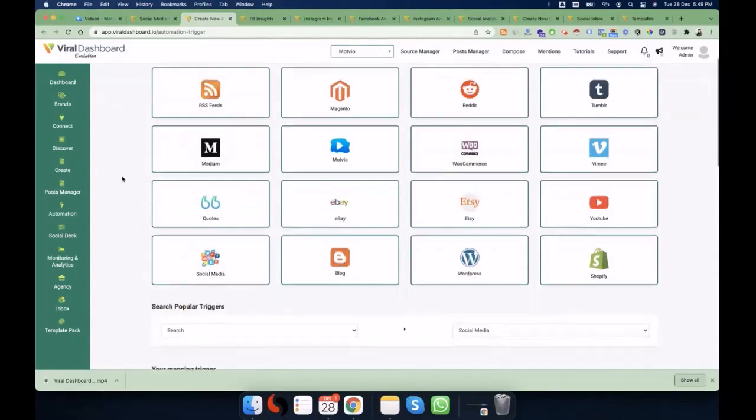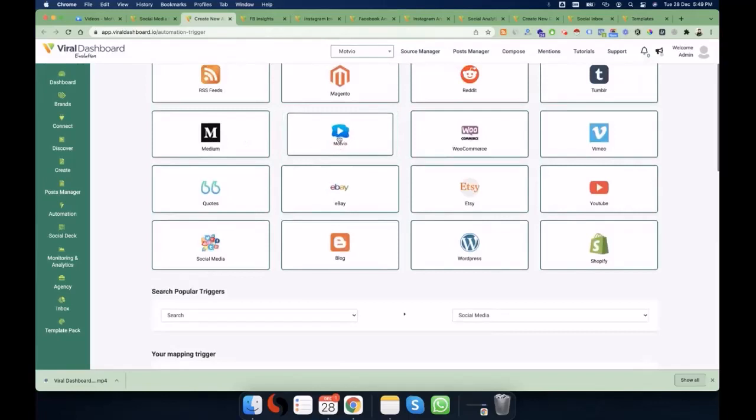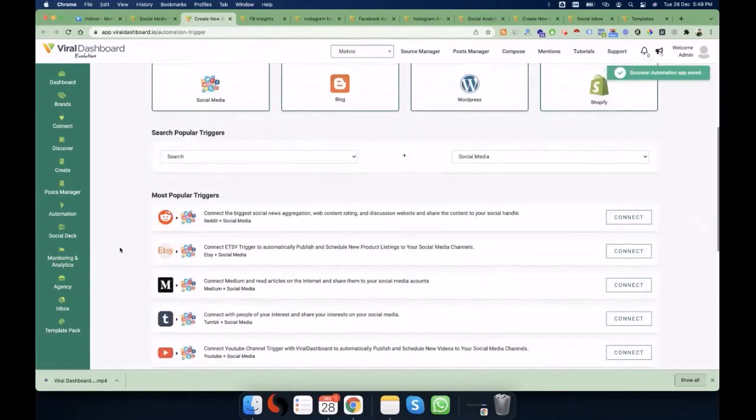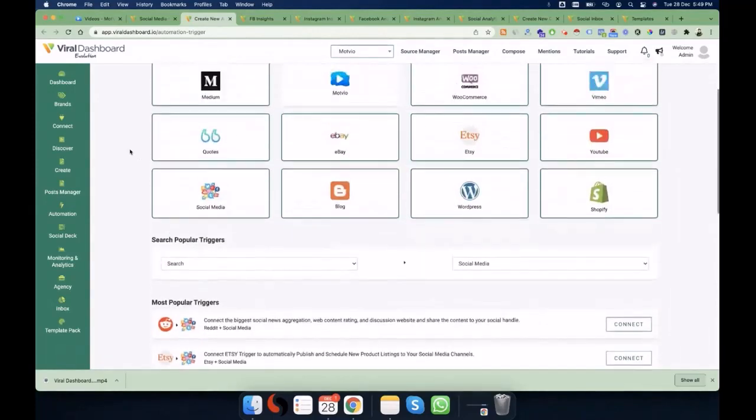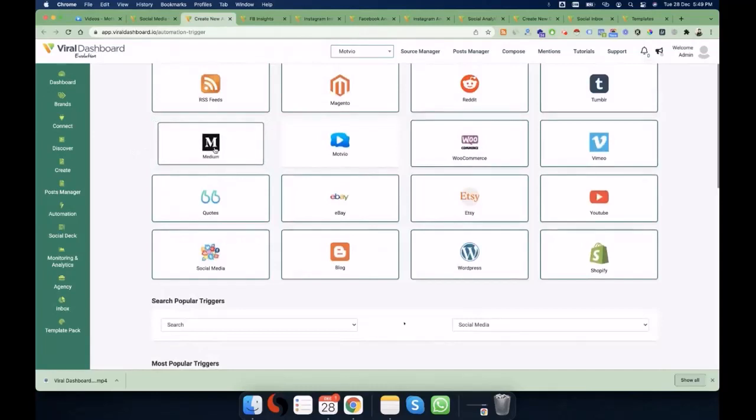So right now, if you see here, all these things are selected, which means you have different kinds of automation triggers. What an automation trigger does is, let's suppose you are owning a blog on medium.com, which has 10, 20, 30 different posts, and now you are publishing one post every week. So what you can do here is create an automation trigger in this section from your medium channel, and you can select your social media channels. As soon as you publish a new post on medium.com, the system will automatically fetch the medium post and publish it to your selected social network channel.